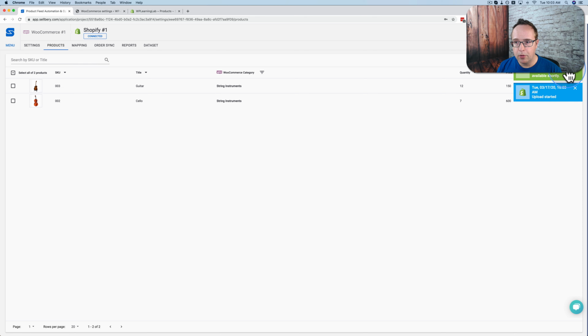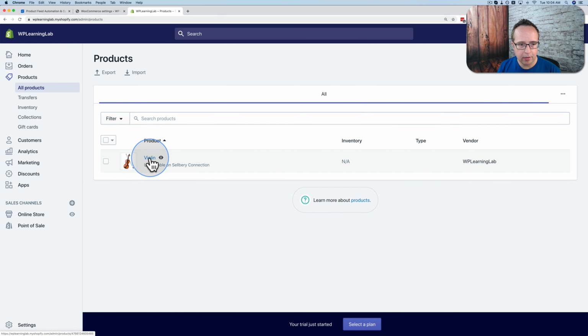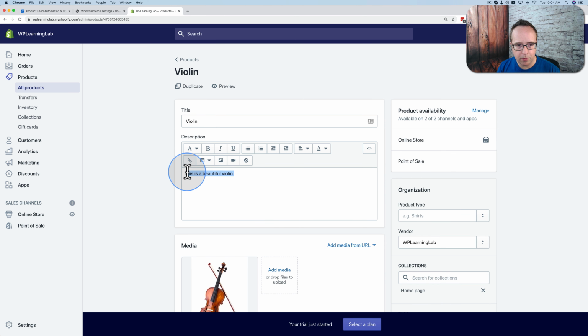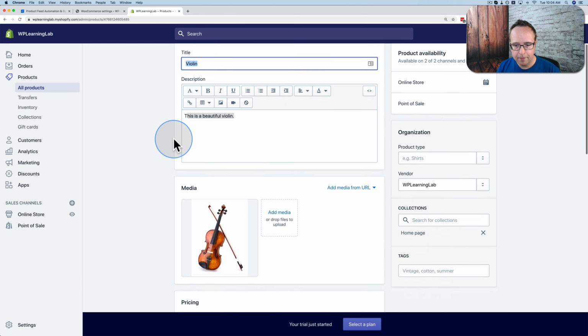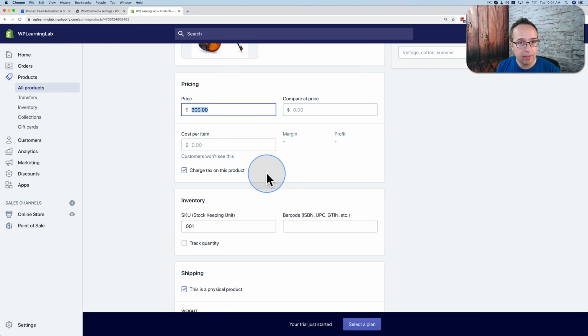And we have uploaded one product to Shopify. If we go to Shopify and refresh this page, we have our product. If we click into it, it's a violin, which is what it's supposed to be. It got the description, got the violin here, and the price mapped properly. So what we didn't do yet is map the inventory.